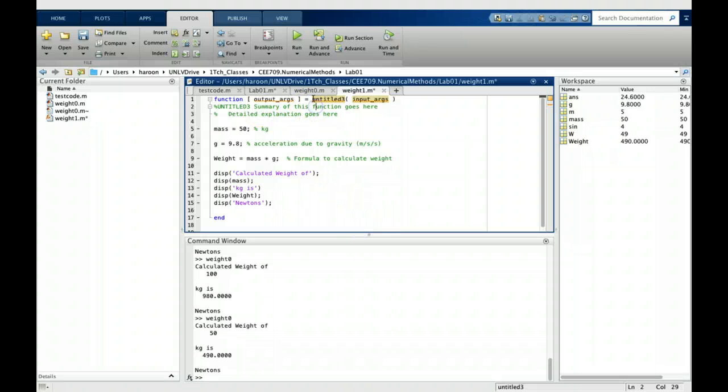Now let's give it a name. We know we want to call it weight 1, so this untitled 3 should be converted to weight 1. So this is the name of the function, and then here is a list of inputs that we can give to the function, and here is a list of outputs that the function will give us back. So what we want to do in this case is we want to give mass to this function, and we want this function to give us the weight back.